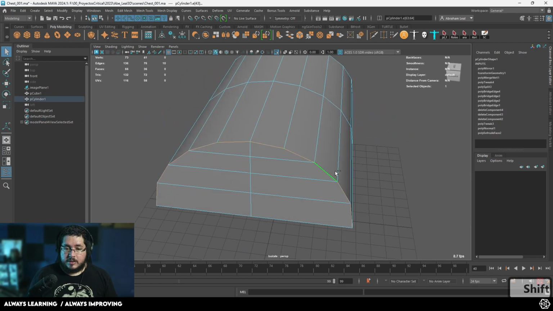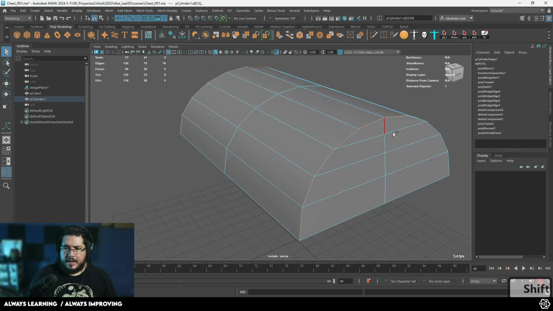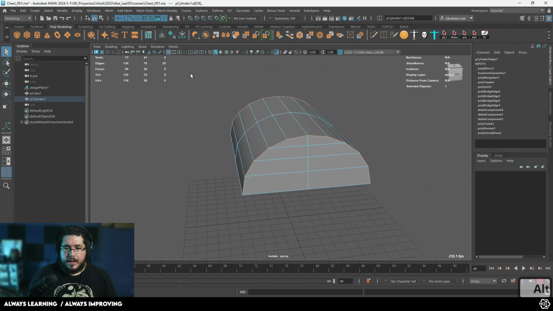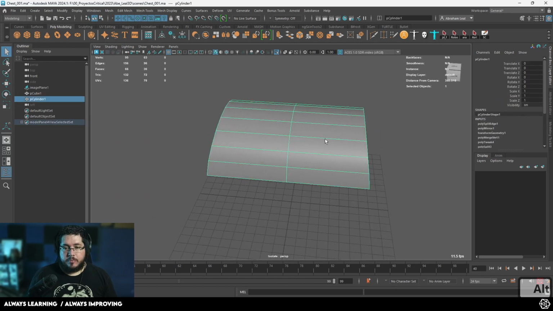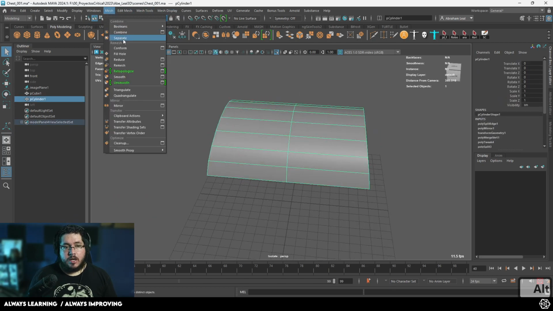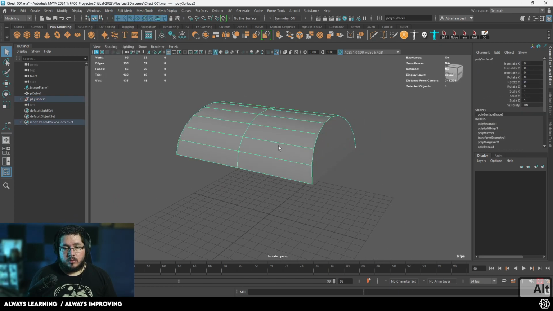So I'm going to select all of this edge right here and all of this edge right here. And I'm going to go to edit mesh, and we're going to detach. That is going to separate this into multiple objects, by doing mesh and separate. And there we go. Look at that.